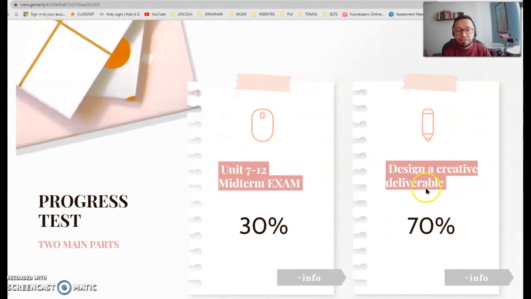So this is just the last reminder. The midterm exam that you find in Cambridge will correspond to 30%, and your deliverable will account for 70% of the total of this progress test. Remember that next week we don't have tutoring sessions, because you must devote all your time to taking the progress test: the midterm exam and creating this product.